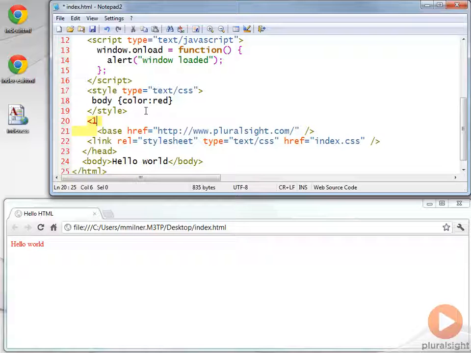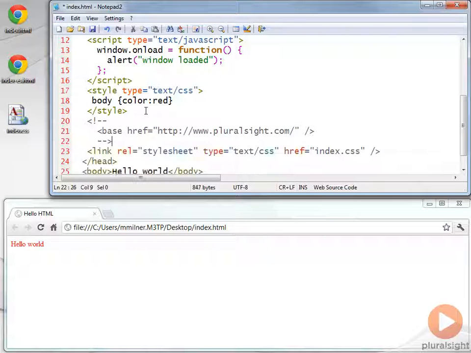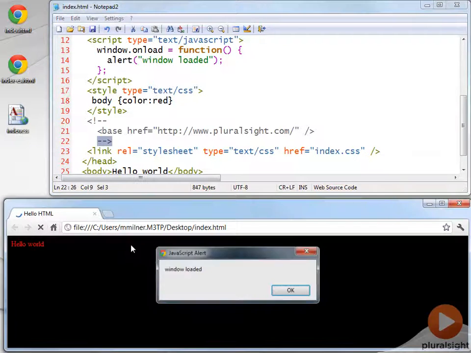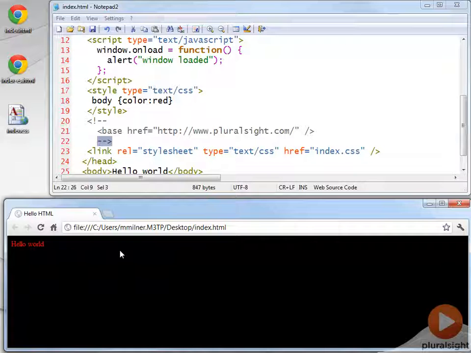We can fix that pretty easily simply by putting a comment around our base so we can get back to a working state. And this is how we apply a comment in HTML markup. We use the less than, exclamation, and 2 dashes to start the comment, and then 2 dashes and a greater than symbol to close out the comment. And if we save and refresh, now you can see we're back to where we started.